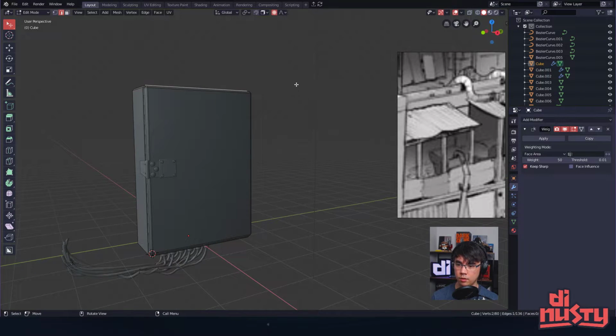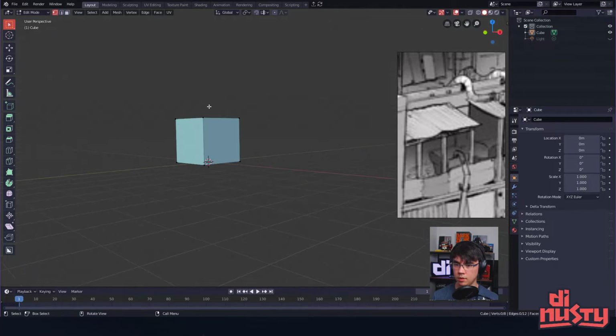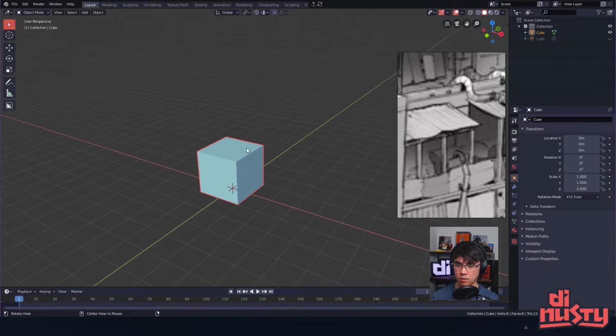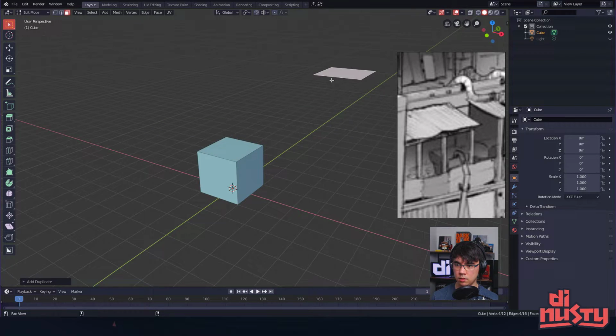Let's make a new one. What? Oh man, there we go. Faces, let's dupe that off.